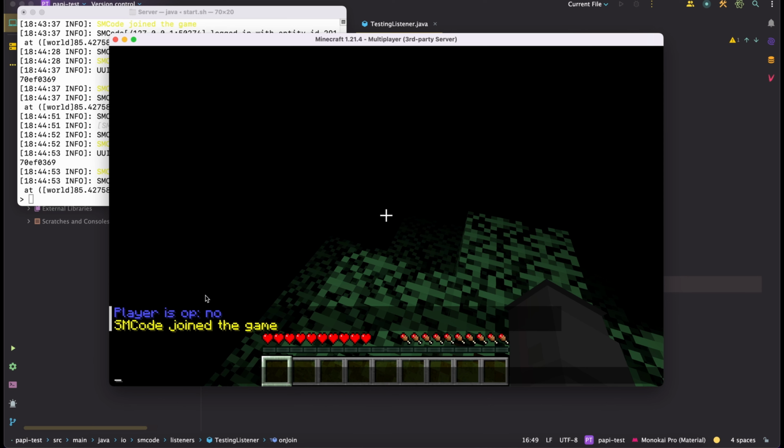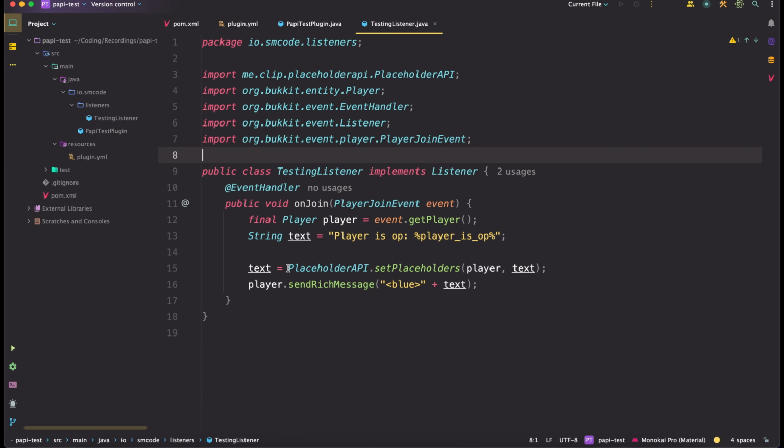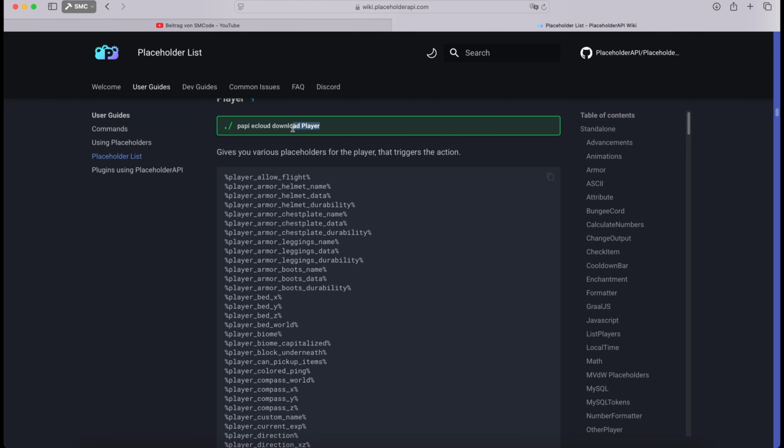If this does not work for you and you just see the placeholder written out in chat, make sure that you actually reassign the variable and that you actually installed the expansion for this placeholder. So in the case of this player placeholder, make sure that you executed this command from the placeholder API documentation.